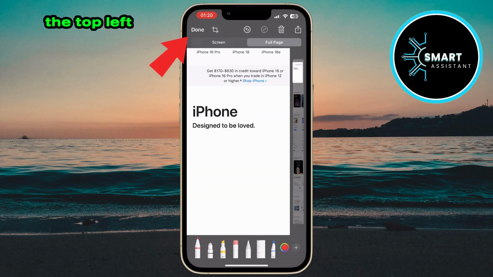Tap Done in the top left corner to finish editing. Then select the Save PDF to Files option to save the document. Choose your preferred location on your iPhone or iCloud Drive and tap Save.